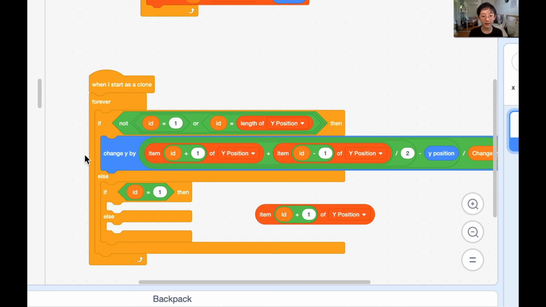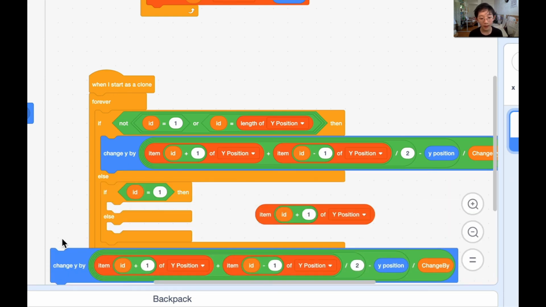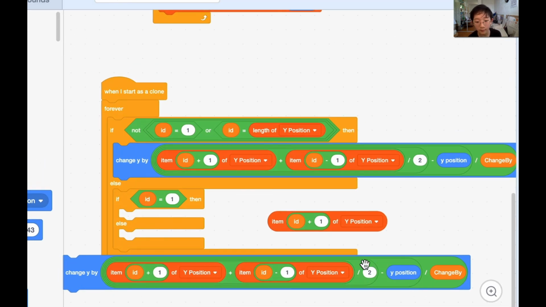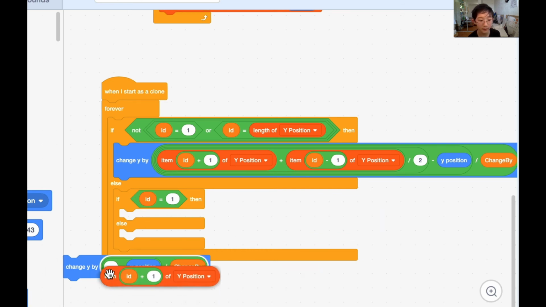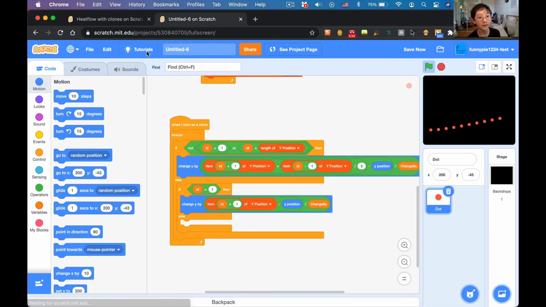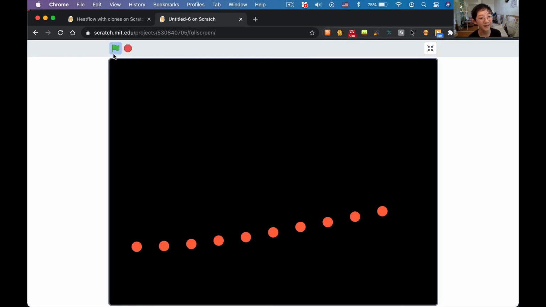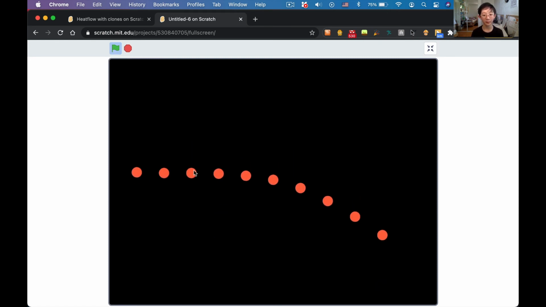Okay, so we're going to say change Y by, oh, actually instead of doing that, we can just duplicate this whole thing. Get rid of this divided by 2. Get rid of the whole thing, and put this item ID plus 1 of Y position. That should actually immediately fix it. As you can see, it's actually already going up, but yes, so there we go. As you can see, this endpoint is moving, but this endpoint is not, so we have to fix that too.